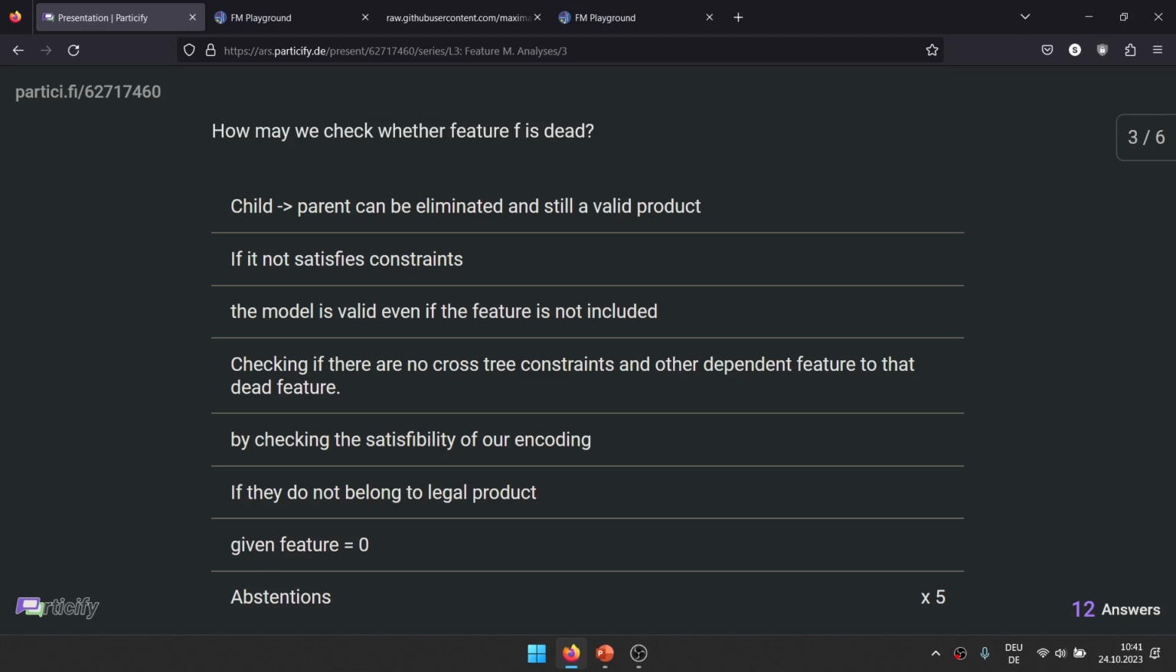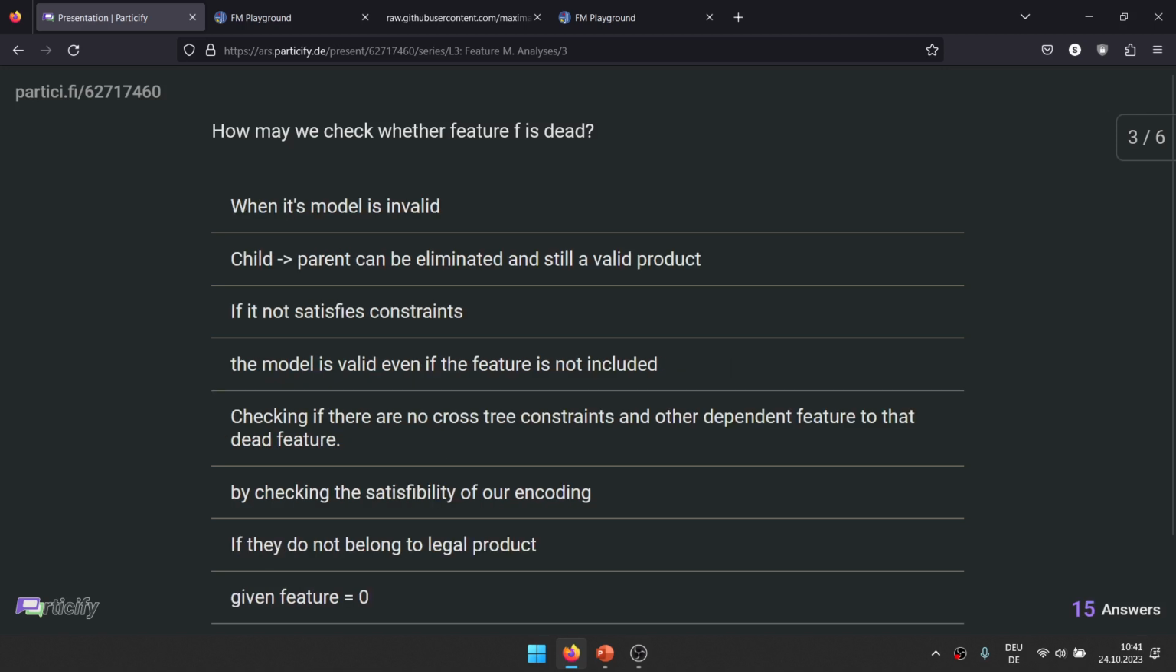Then if they do not belong to a legal product, exactly. But how do we do that? How many products could there be? If I have 10 features, then if there were not many constraints, each feature could be true or false. And this would basically give me 1,024 different products. So I probably don't want to check every one of them to see whether this feature is in there or not.